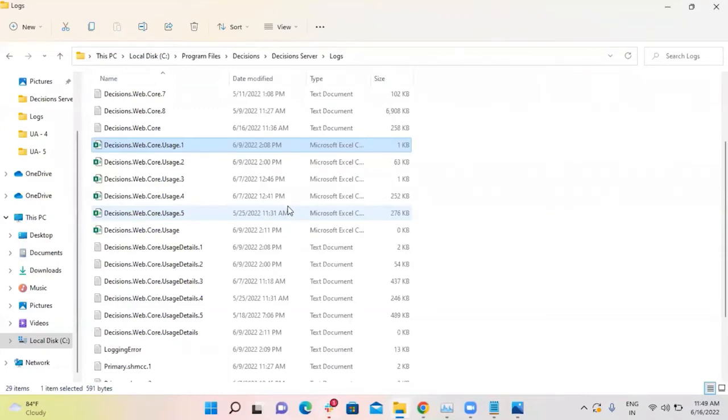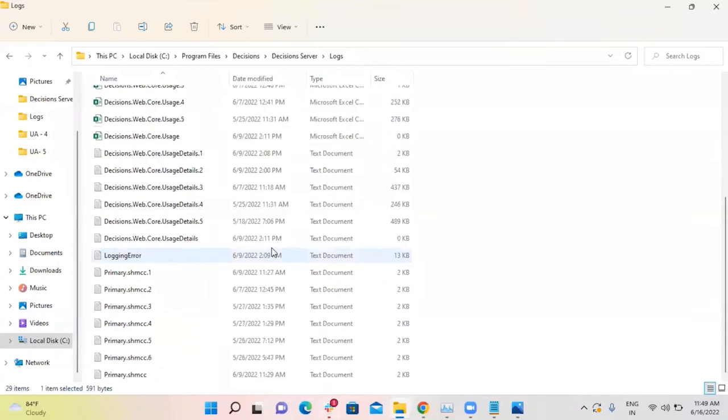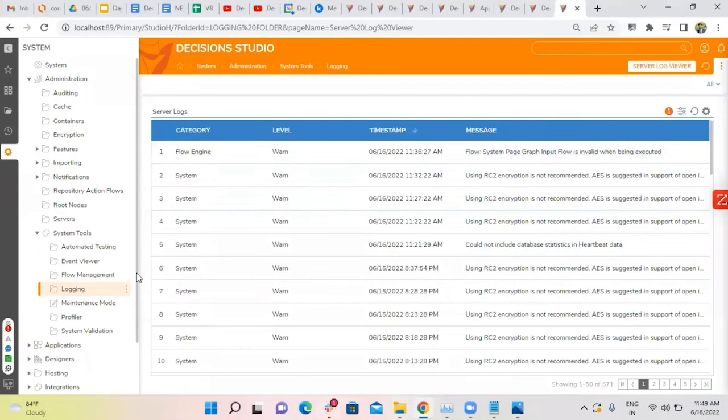Now I'll quickly show you how we can actually make changes to our log settings. There are a couple of ways of achieving that. One is through our decisions portal, wherein a person with administrator access can go ahead and make those changes in the decision studio. And the second one is via the log settings file, which is there inside the decisions install folder. So first I'll show you how we can make the changes in the log settings via the decision studio.